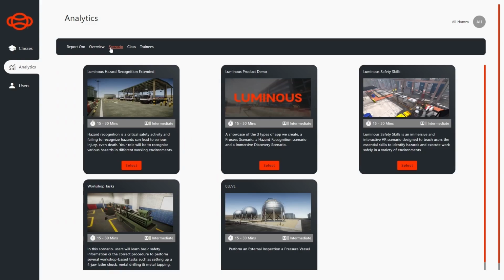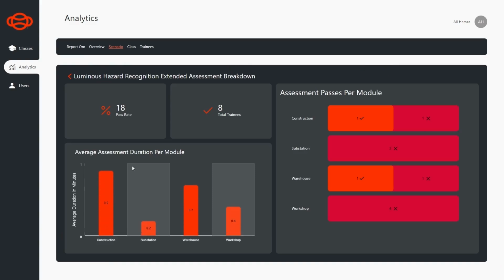If we go to the Scenario tab here, you're able to select the scenarios individually and get analytics for each one. So if we select hazard recognition here, you'll see a much more in-depth breakdown of how users have performed in this module, as well as how long each module takes.